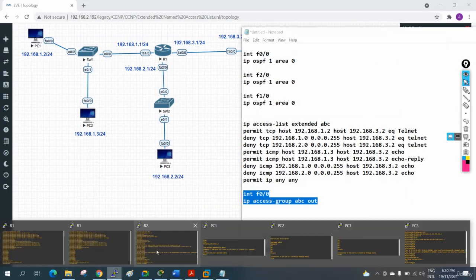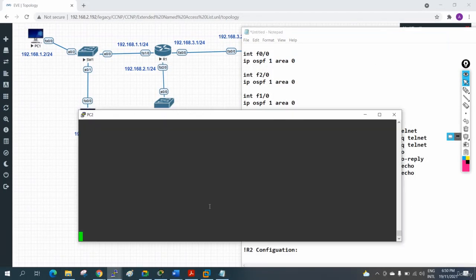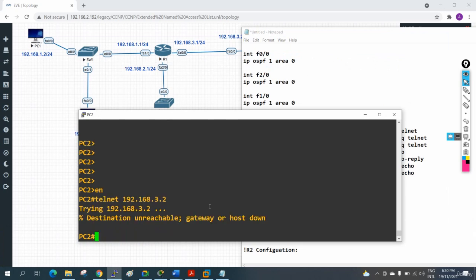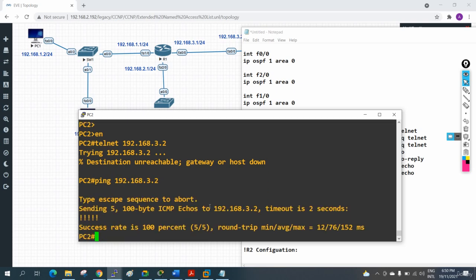We can go to PC2. I will go here to PC2. PC2 cannot telnet, but anyhow we will check. 192.168.3.2. Telnet is not working, but he can ping, right? 192.168.3.2. See, he can ping, but he cannot telnet, so our lab is successful.